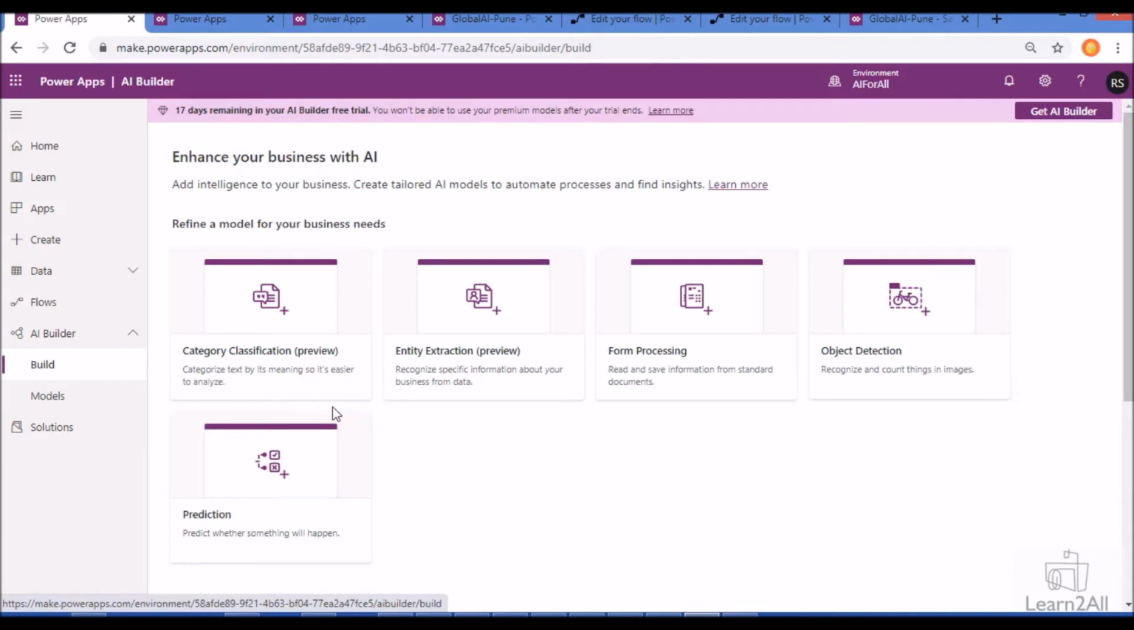Alright, now coming to the point of how to create the entity extraction AI model. So here you can see 5 options appear. Microsoft is gradually increasing options over here. Now here I am talking about entity extraction AI model. Other models like category classification, form processing and prediction are something which I have demonstrated in my earlier series. So I request you to go to that series and increase your knowledge in AI. Links are always down below in the description box.